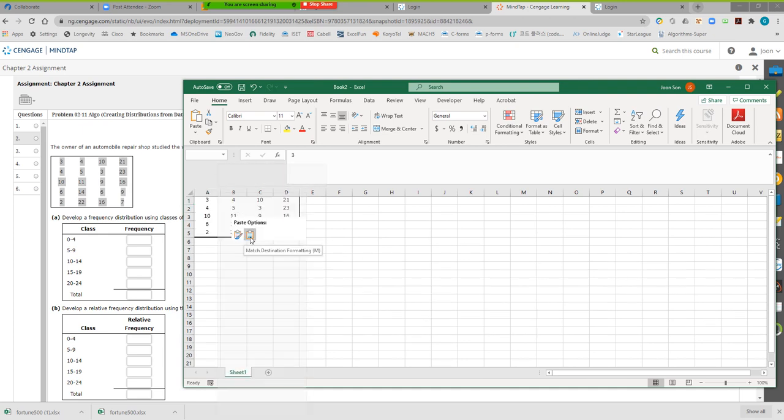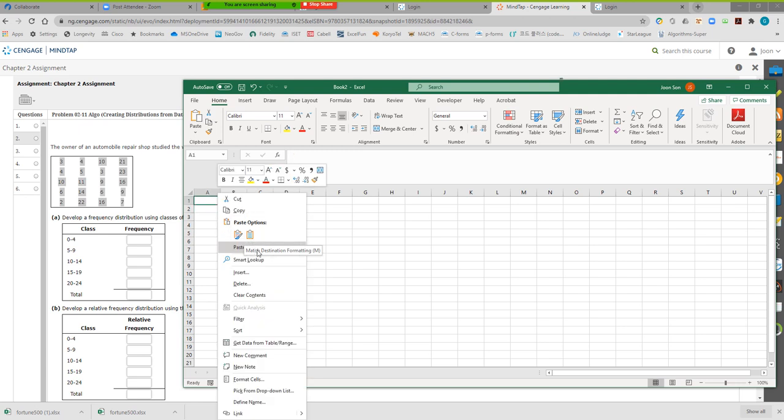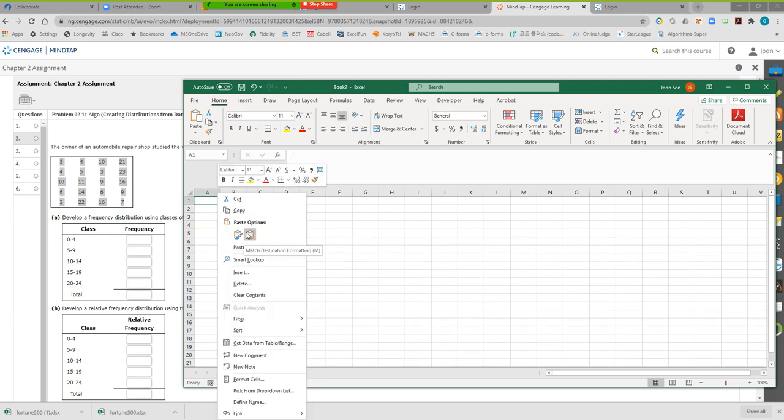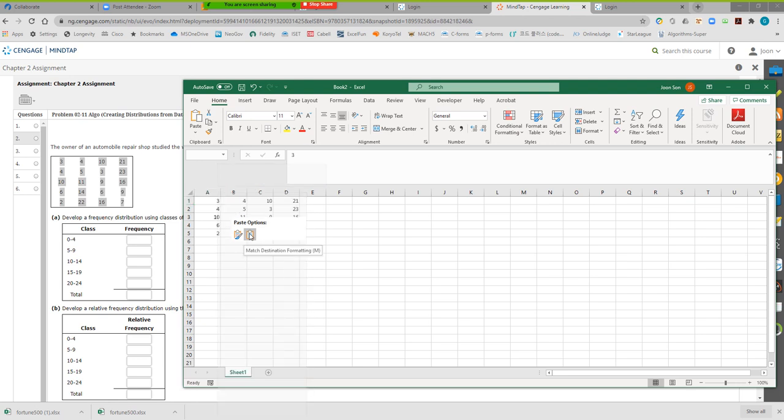Yeah, so there is a match the destination formatting, okay? If you click this instead of a source formatting, so match destination formatting, you have this number, right? And what? We can use the frequency, right? I think in chapter 2 you learned about the frequency, right?